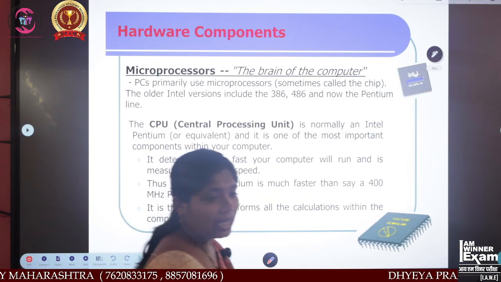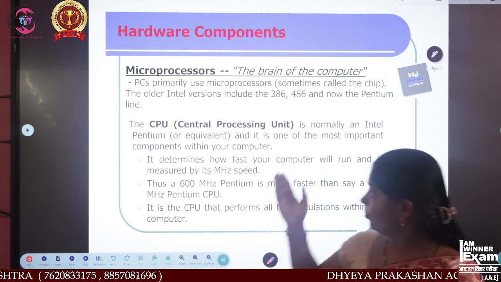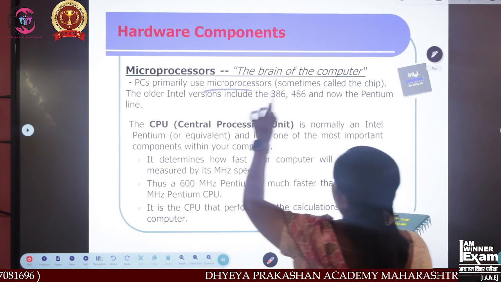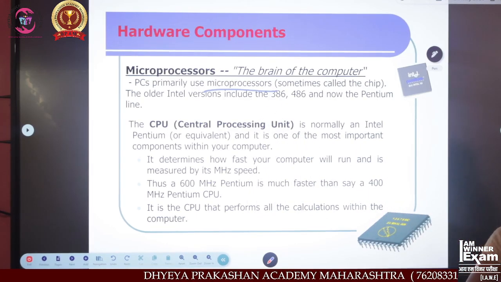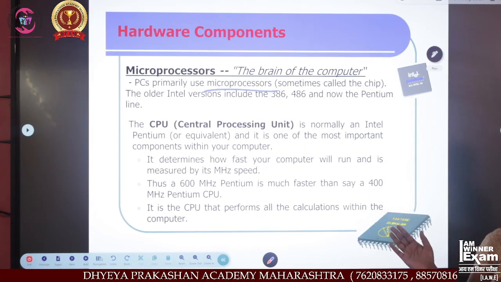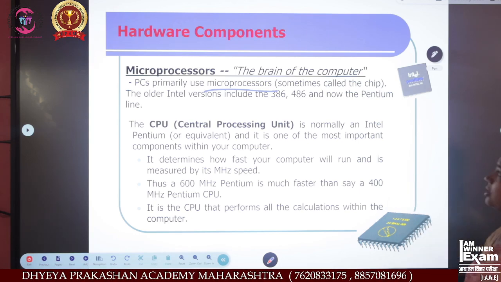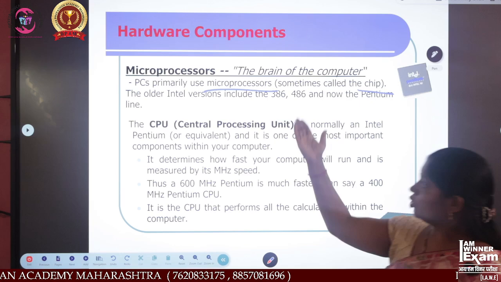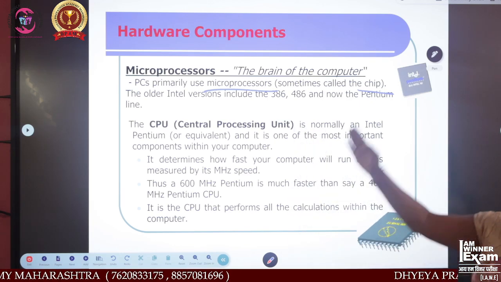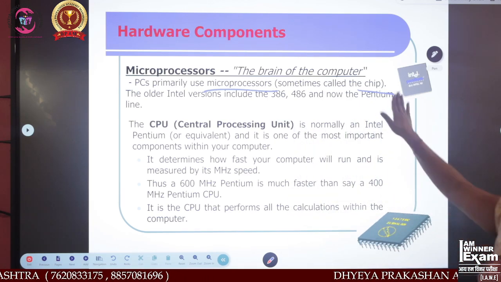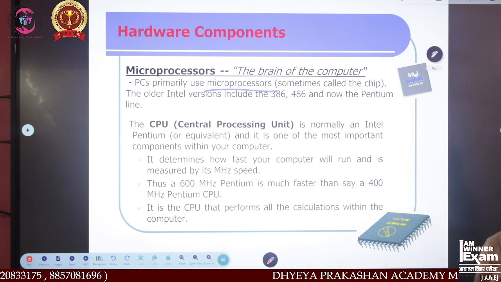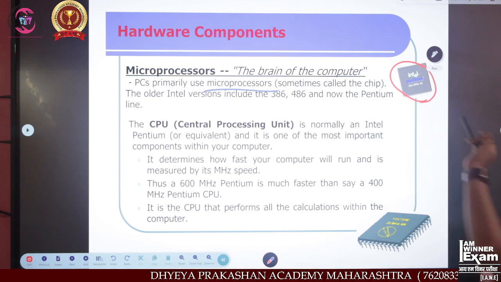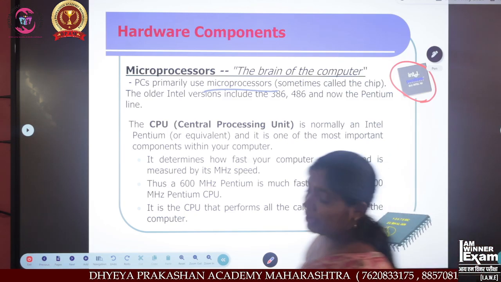Next, microprocessor. The brain of a computer. PCs primarily use a microprocessor, something called the chip. The older Intel versions include the 386, 486 and now the Pentium line.